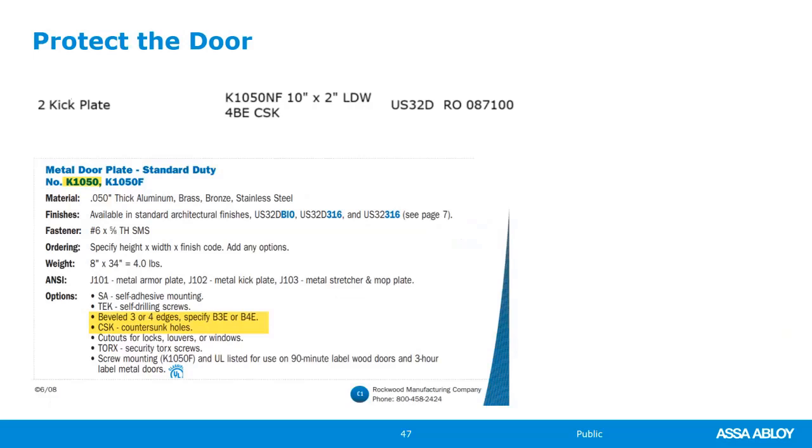Kick plates on each leaf, 10-inch by 2-inch LDW. And on pairs of doors, it's really 1-inch LDW. I typically wouldn't change the spec set on a project this large to have to create a whole new line item. Probably should have been 10-inch by 1-inch LDW, but most people know that on pairs of doors, you make the kick plates a little bit wider because there is no stop.